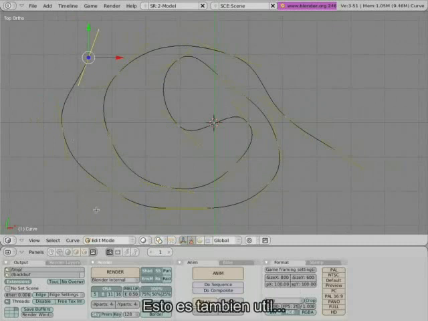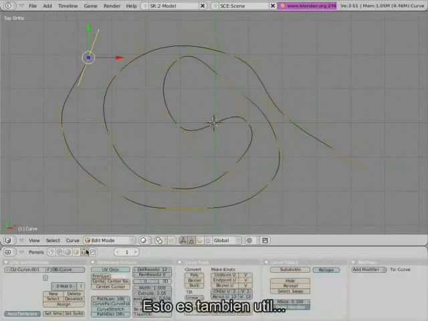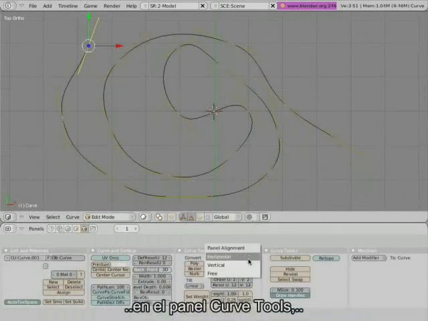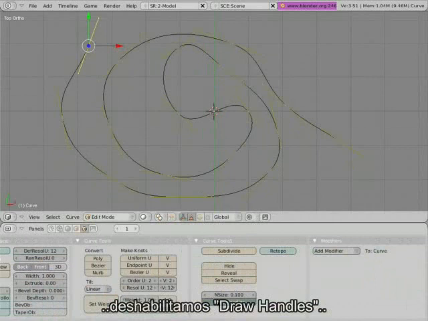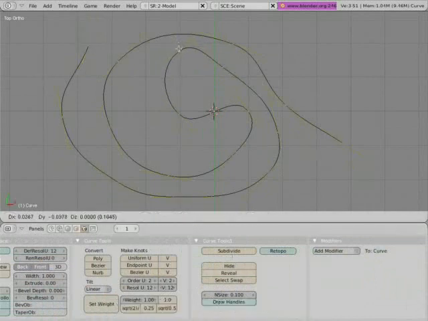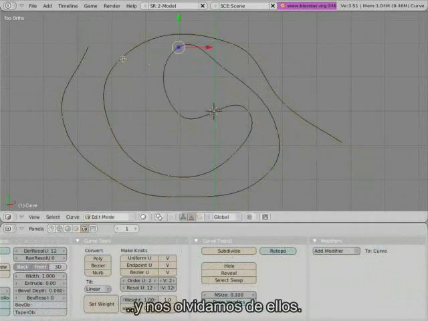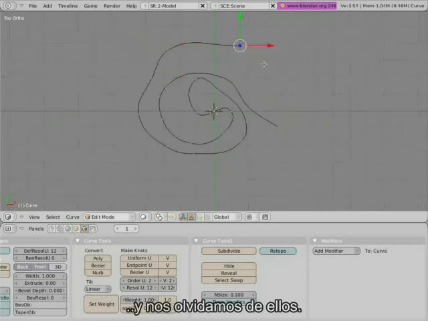This is also extremely useful. For example, if you go to the edit buttons, you can see this little option down here. It says draw handles. We can disable that. Now we don't see the handles anymore, so it's also quite useful.